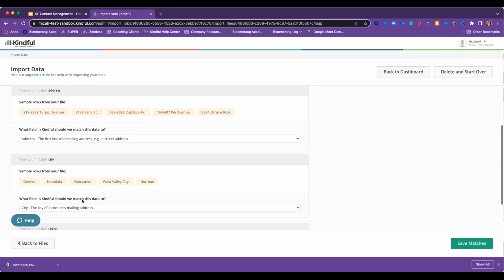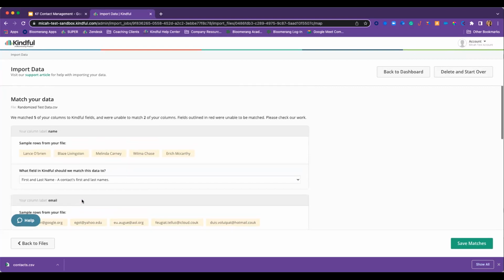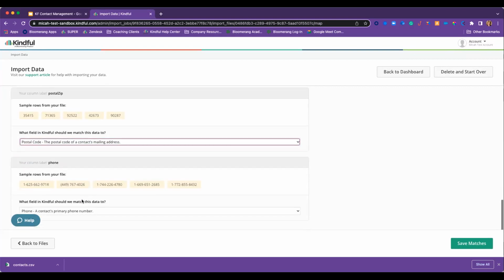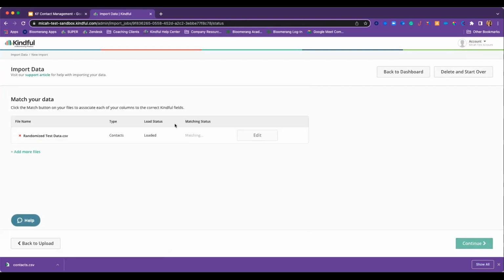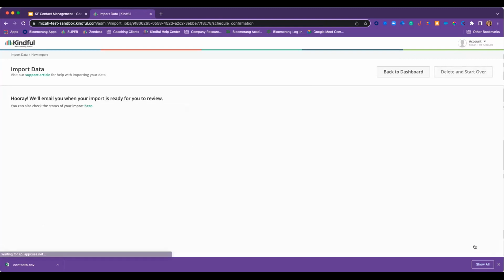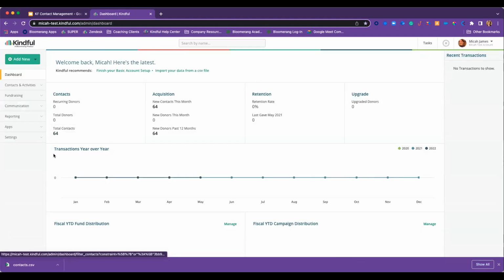Once all of the fields are mapped, you can press Save Matches. You'll notice that it is working on matching. And once it says matched, you can press Continue. The import will load into your sandbox and you will get an email when it is ready for you to review. Until this is ready, you can go back to your dashboard and work on other things.